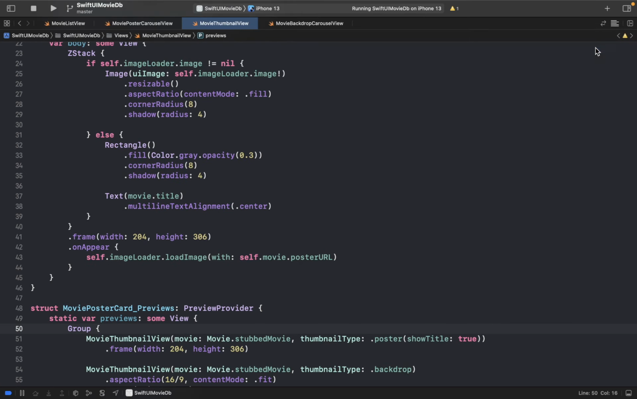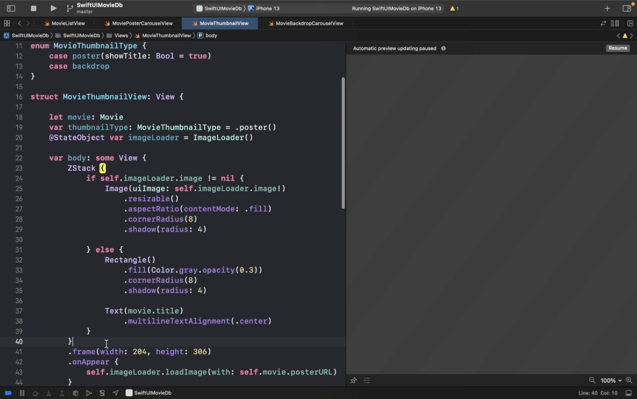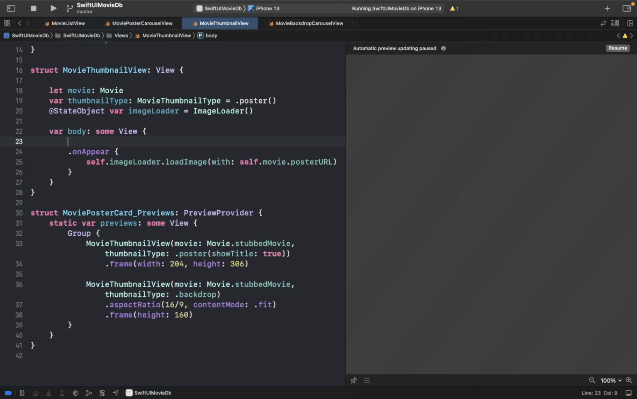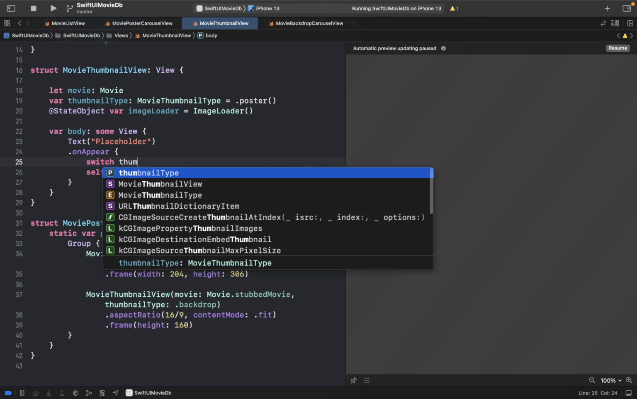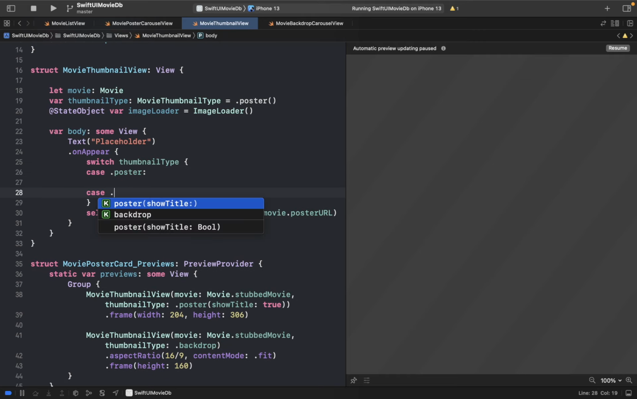We can enable the canvas in here. Now let's move on to the body, and let's just remove this and create a placeholder text. Okay, and inside the onAppear, basically for the movie there are two different URLs, the backdrop URL and the poster URL. So we need to use a switch statement here, passing the thumbnailType, in case of poster and in case of backdrop.